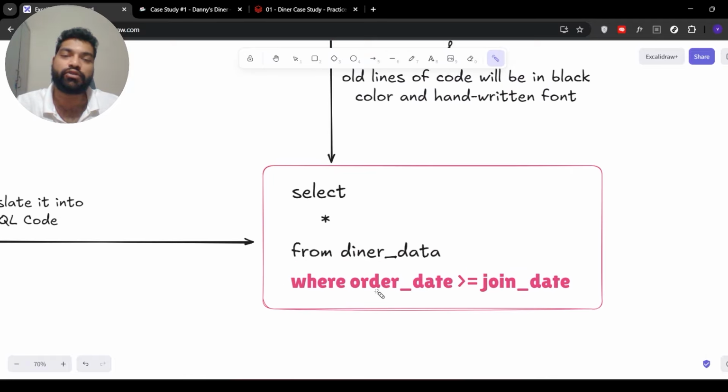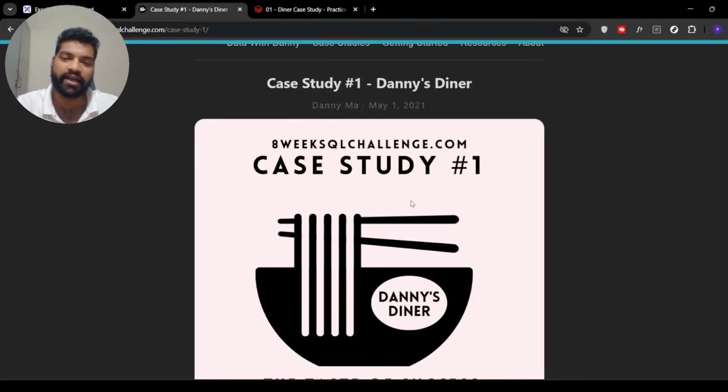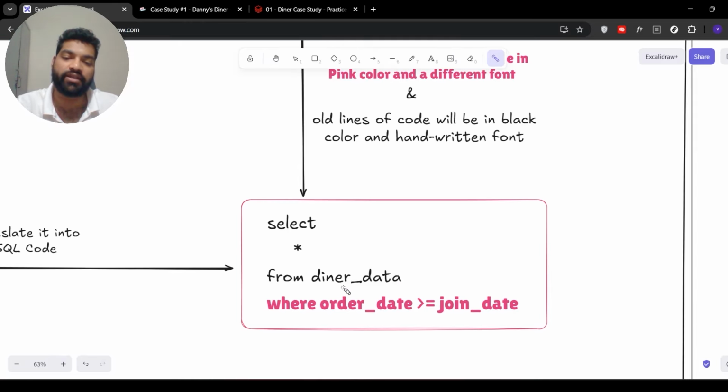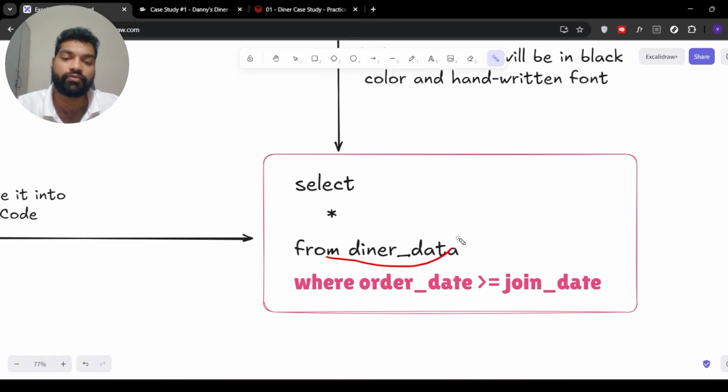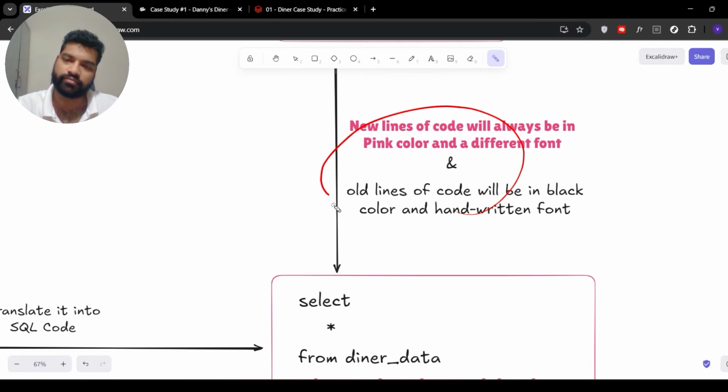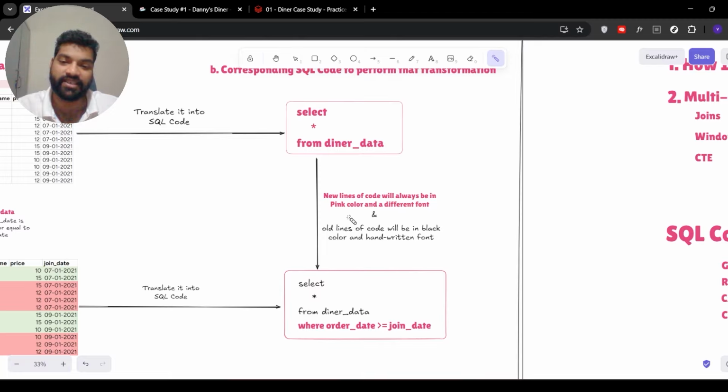Again, why only black and pink? If you see the case study, the branding colors are black and pink. That's why I used the same colors to indicate the differences. Again, the old lines of code are in a different font, not only the color but also the font. The new lines of code are also in a different font, as I mentioned here previously. This design consistency is followed throughout the case study.